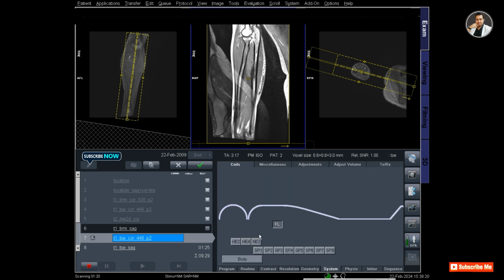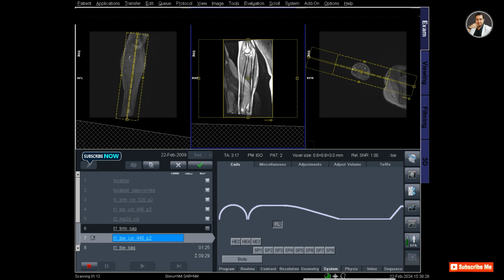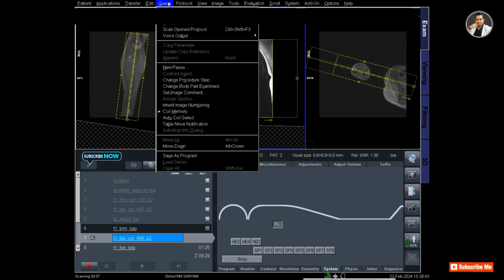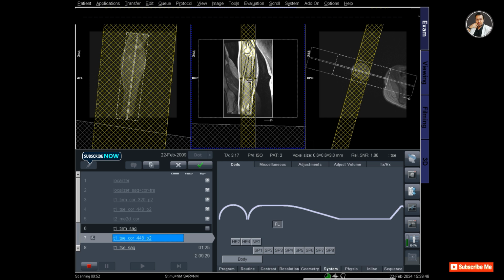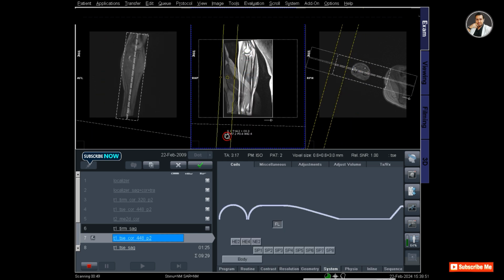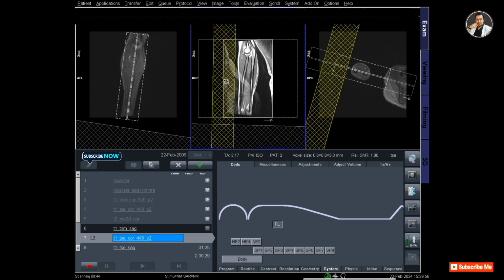So for this I make sure that the spine coil is not active, only the large flexible coil is active. And now the phase encoding direction is right to left. So I have to add a saturation band on both sides of the forearm. For this, from the protocol I am adding a saturation band on the right side and on the left side.